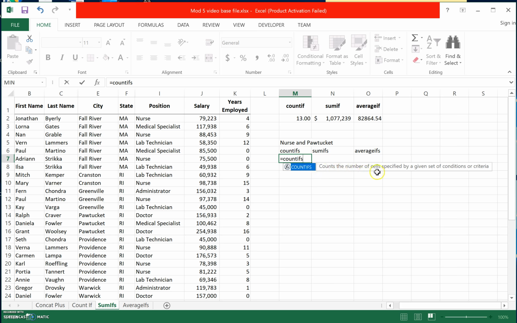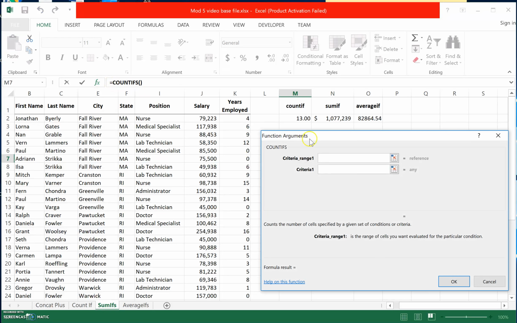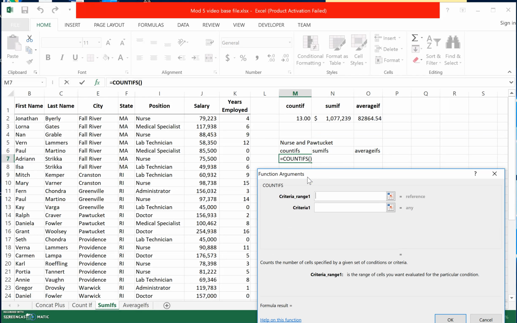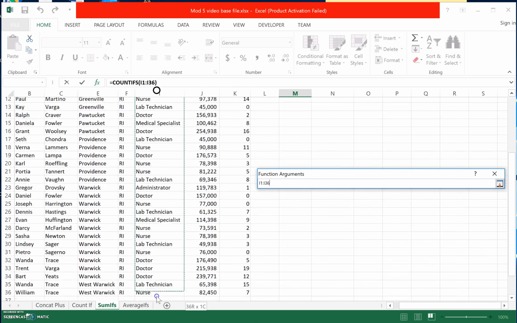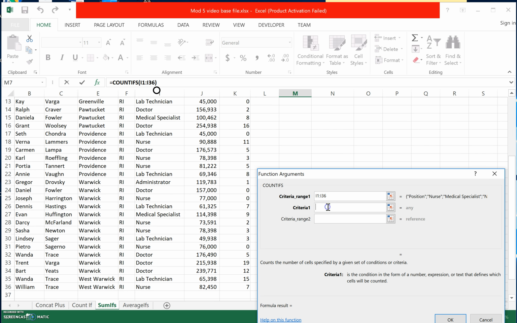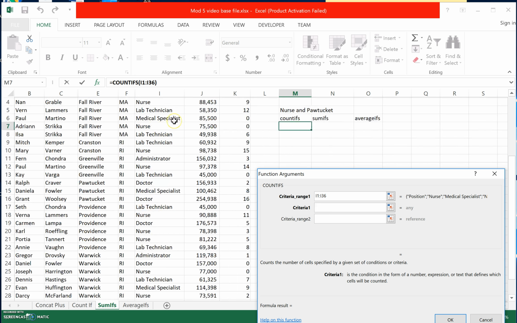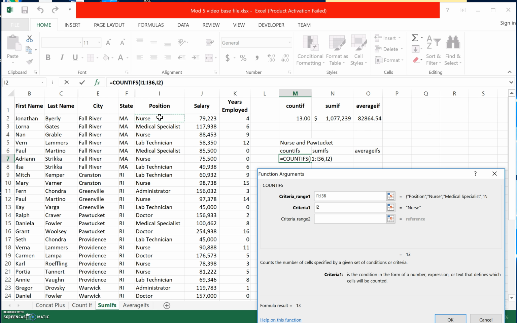Now the S is number of cells specified by a given set of conditions or criteria. So there's more than one specific criteria or condition you are looking for now. So if you open up the parentheses, again, I recommend opening this for the first few times you do it until you get used to it. This is changing things, okay? Criteria number 1. The first thing I'm looking for is nurses. So position. I'm going to grab that for the first part, and the specific criteria about any of those things that I care about, nurses. It says there's 13 of them.